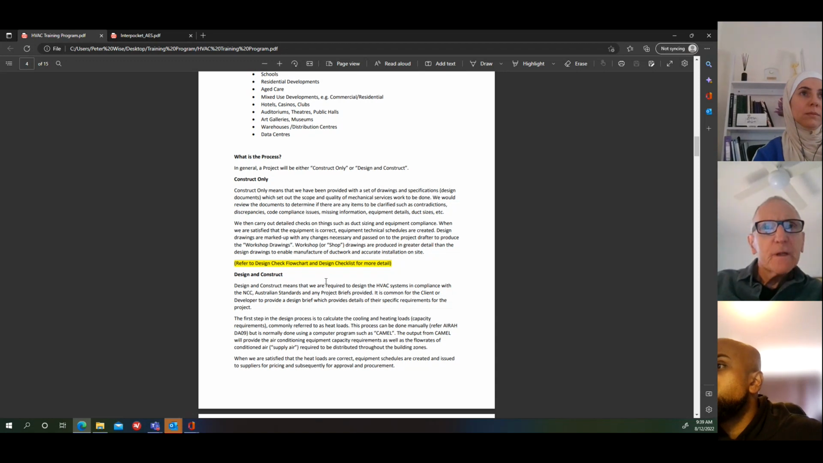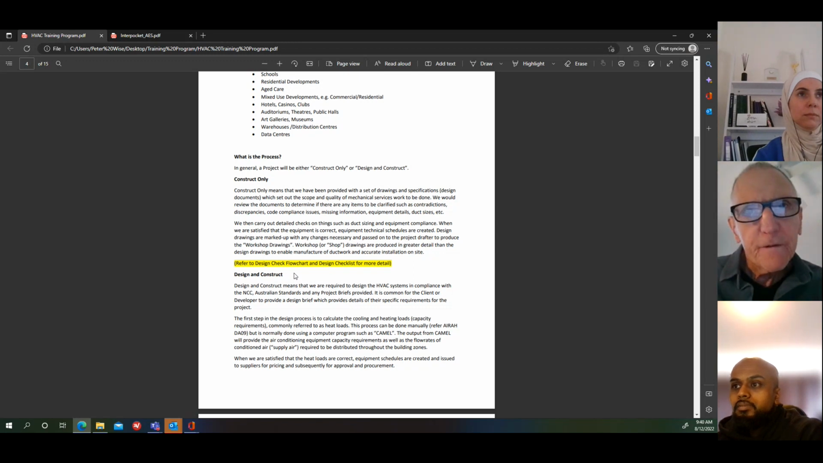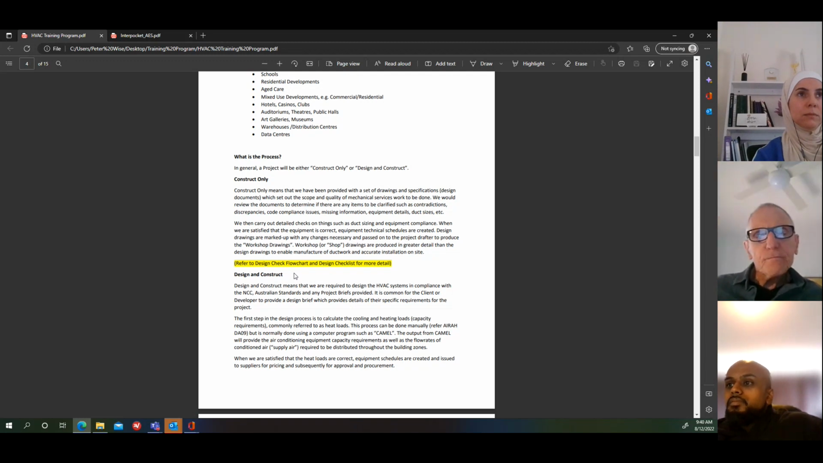Marked up any changes. Now, what we can do then is start to do the fan static calculations. So you're both familiar with these. And once we've done the fan static calculations, then we're in a position where the fans can be selected, or we can send out to fan suppliers to get quotes for equipment.